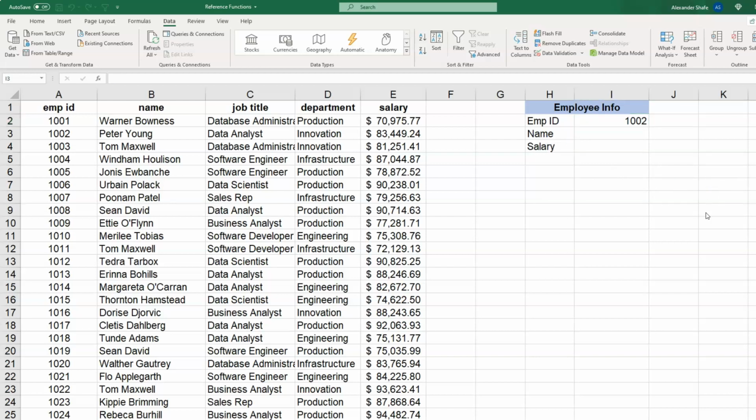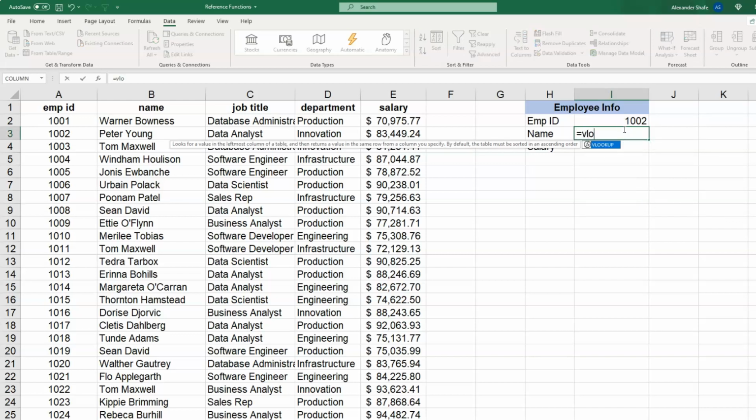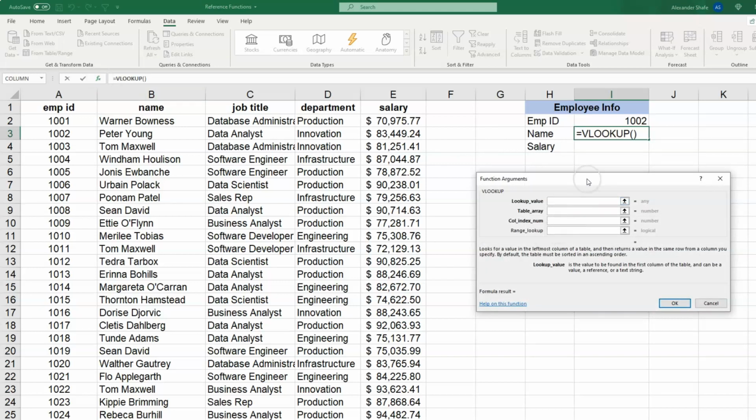The first VLOOKUP we are creating is to find the corresponding name to our employee ID. We start by typing the VLOOKUP function, press tab. We are going to use the formula wizard to guide us through. Click on FX. The first parameter is the lookup value. Lookup value is the value to be found in the first column of the table. And for us, that's the employee ID.